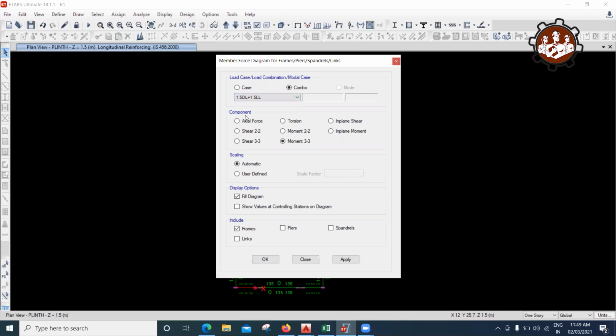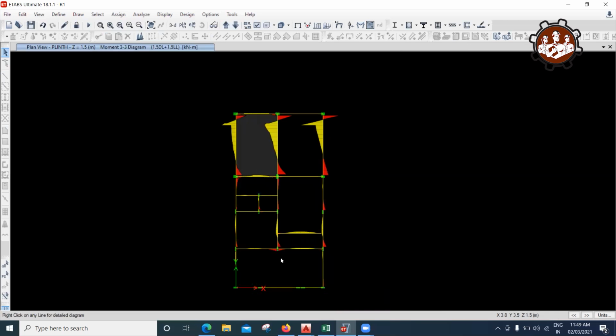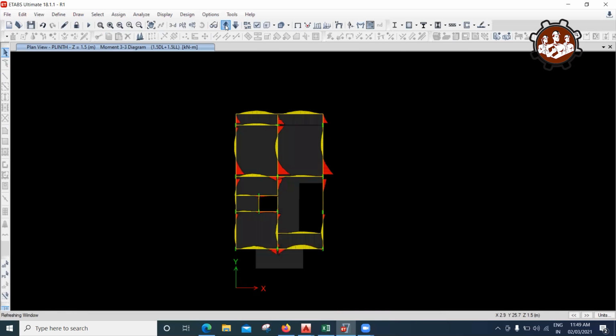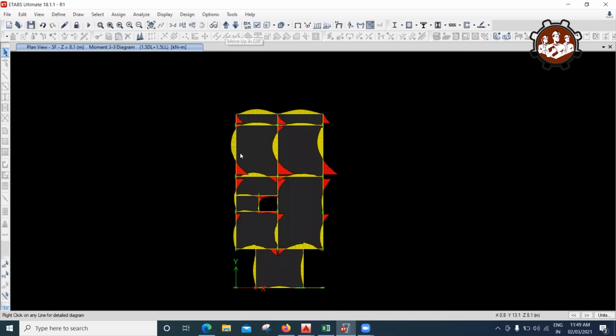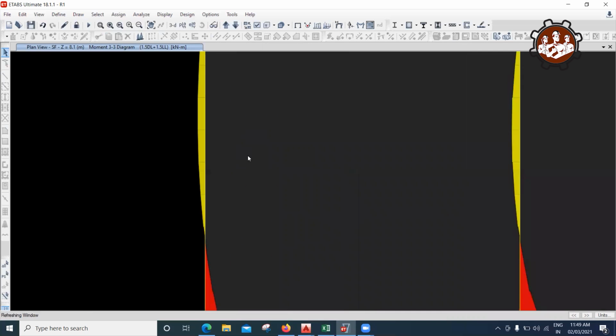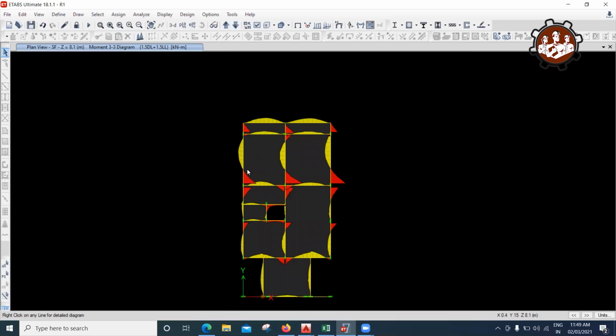One point, these are the load combinations that I'm taking. So let me try to check it for moment 3-3. I'm going to apply for moment 3-3. Let me go to the top portion somewhere. Yeah. So you can now see, whatever we studied during our engineering days, the negative bending moment and the positive bending moment, the sagging bending moment.